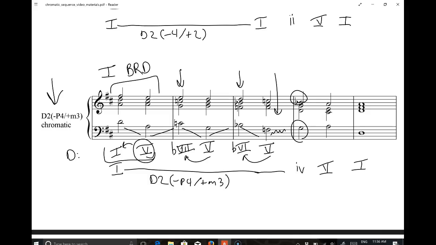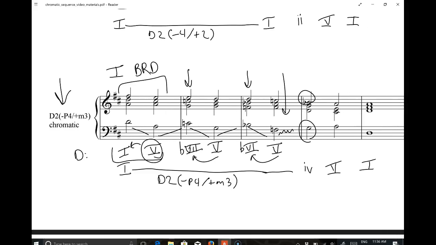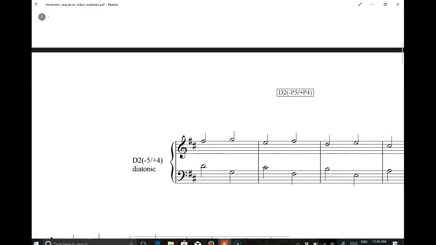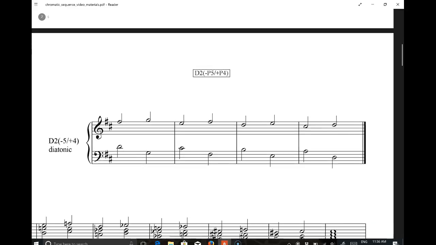So that is a descending second minus perfect fourth plus minor, pardon me, I'm going to say that again. Descending second minus perfect fourth plus minor third. Let's move on to another type of descending second sequence. This is based on the diatonic version of D2 minus 5 plus 4. Why don't we have a listen to that one, just the outer voices.